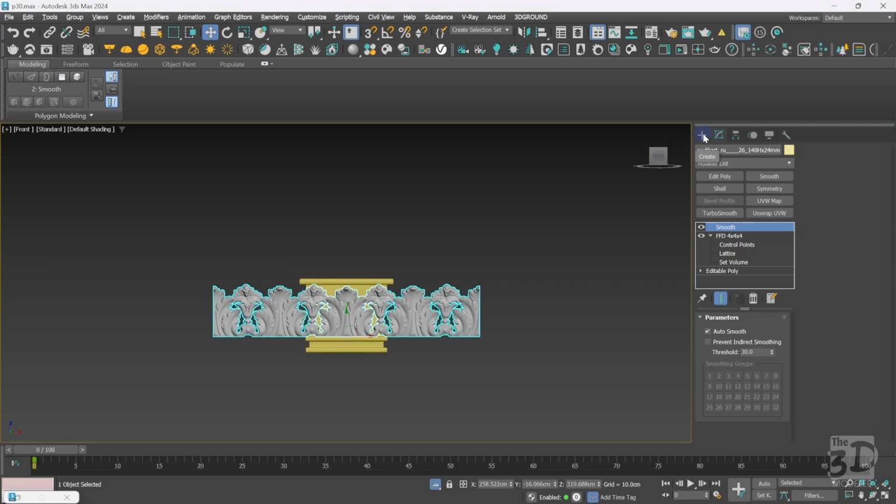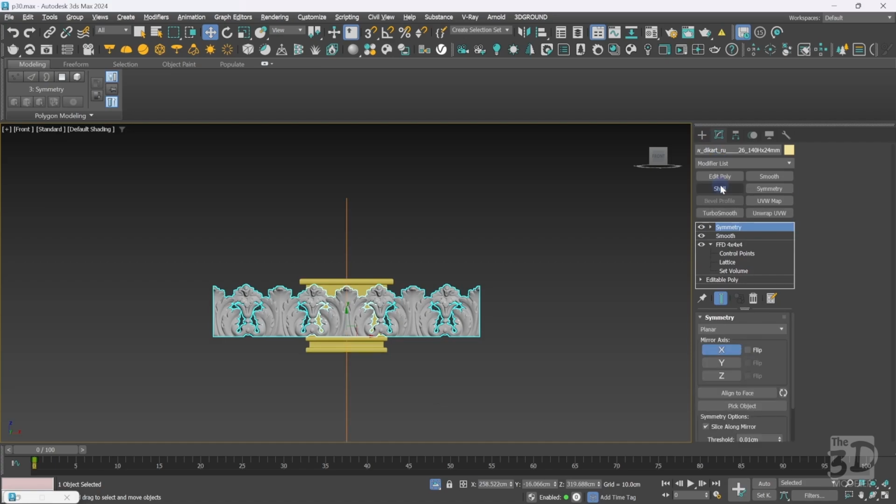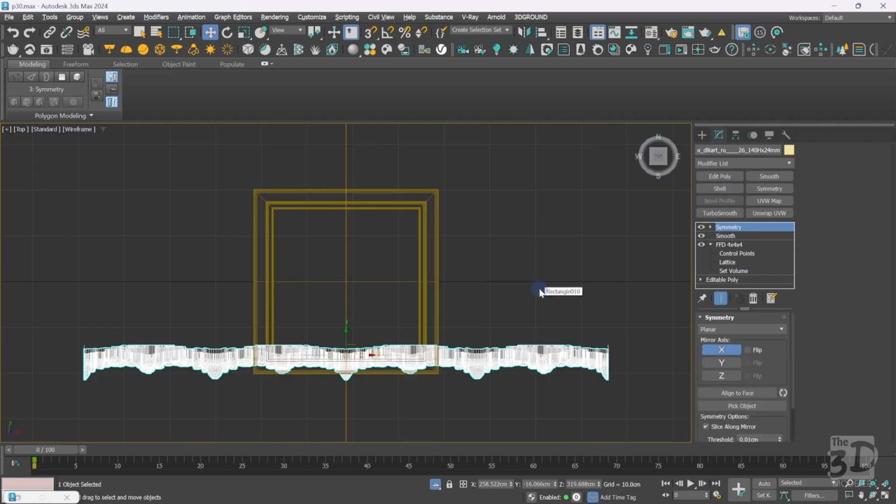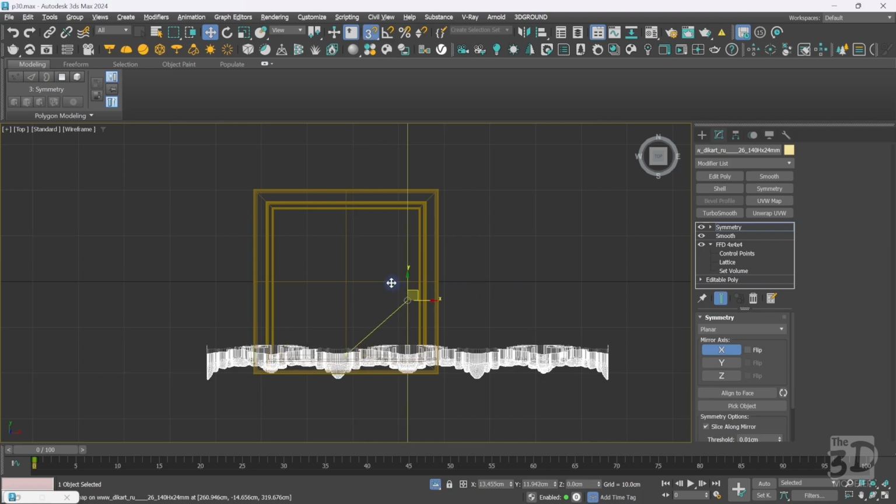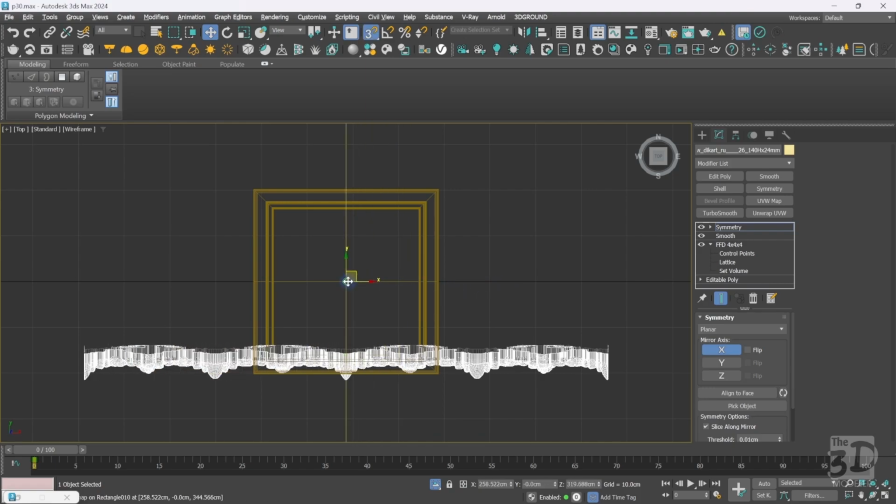Now I will use the Symmetry modifier to replicate our ornamental element on the remaining 3 sides of our base element. So let's apply a Symmetry modifier to our ornamental element. Let's switch to the top view by pressing shortcut T, and with our Symmetry modifier selected, press 1 to activate the mirror gizmo. Now let's snap our mirror gizmo to our center vertex that we have created earlier, and as you can see, that center vertex came in handy.